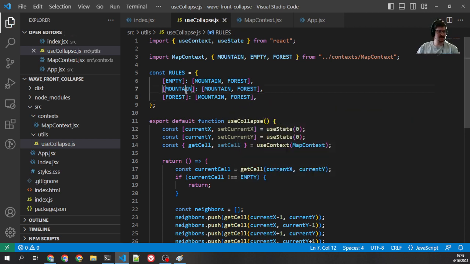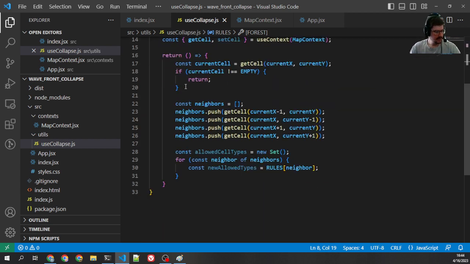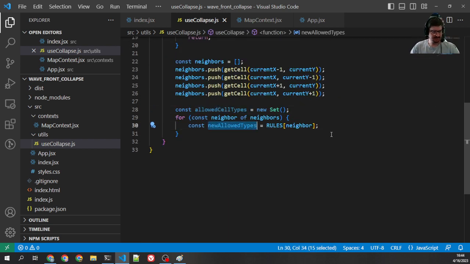So if I have a tile that's a mountain, and I'm trying to figure out what its neighbor can be, its neighbor can be a mountain or a forest. If I've got a forest, it's the same thing. It could be a mountain or a forest. Neither of them wants to be next to an empty tile. They don't like empty tiles. So if I'm trying to place a tile and it's got a mountain next to it, I know I can't make it an empty tile. The mountain is not comfortable being next to an empty tile. It'll only be comfortable being next to a forest or a mountain. So that's what I'm trying to figure out here.